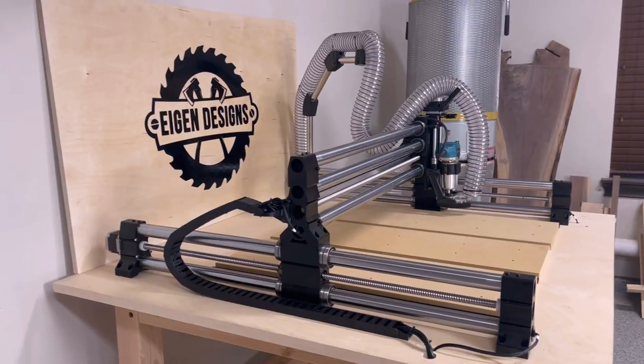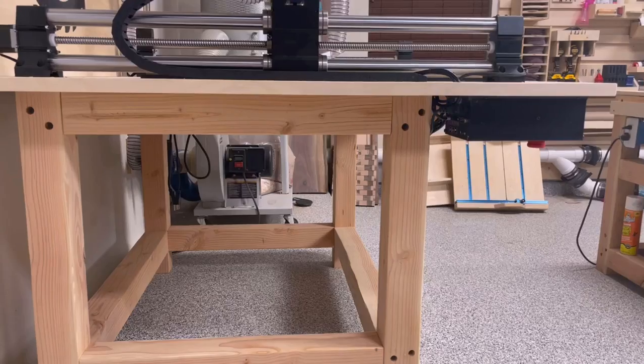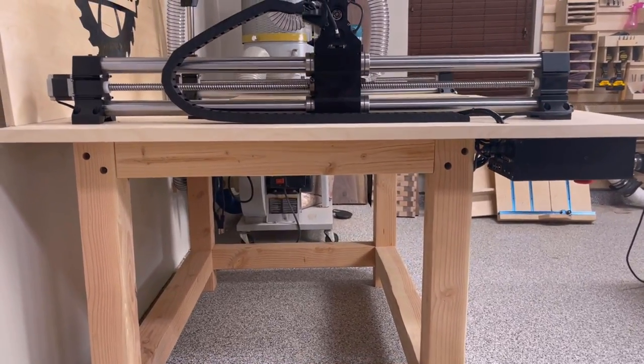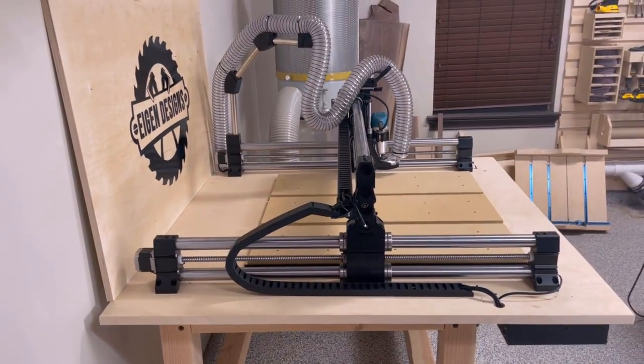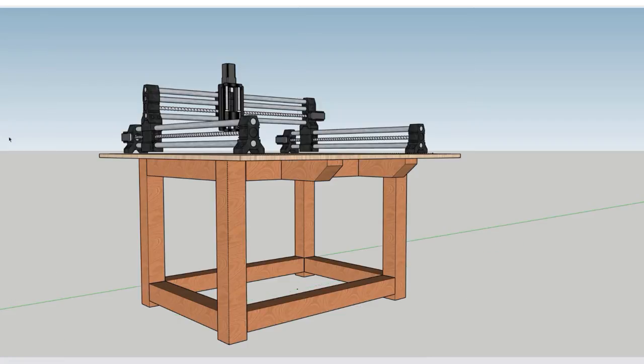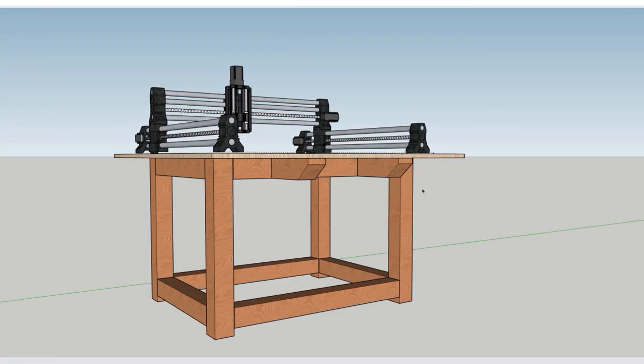A few things to point out is this is right up against a wall, so I don't have access to the back side of the OneFinity. So how do you design an enclosure to where you can access all parts of it and get in there to maintain it and operate it without having to move the table once it's installed?